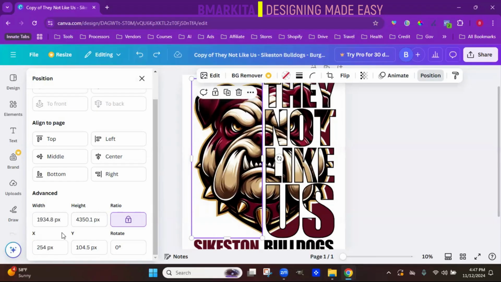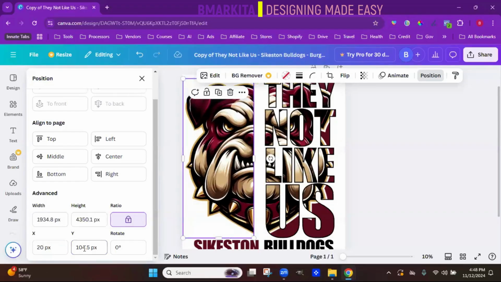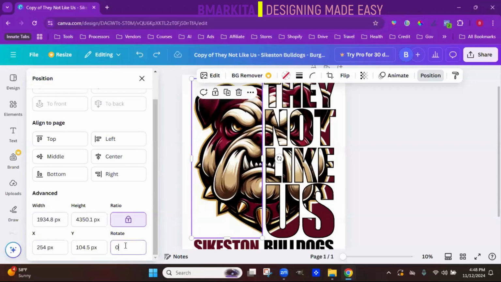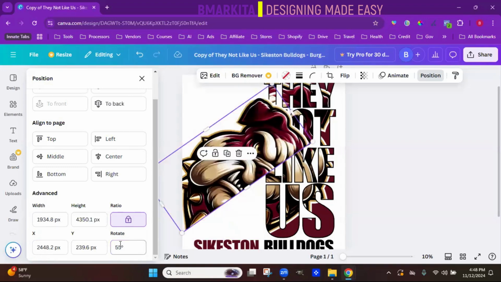You can change the position based on the X or Y axis. So the X axis is going to move it to the right or to the left. The Y axis is going to move it up or down. And then you can rotate by typing in a degree of rotation. So you can do it that way.